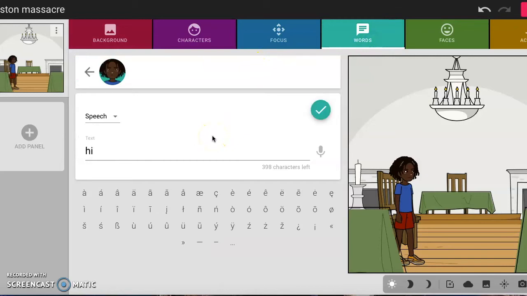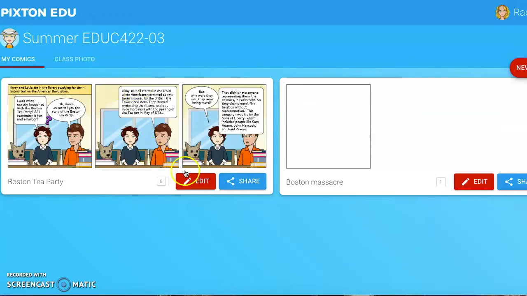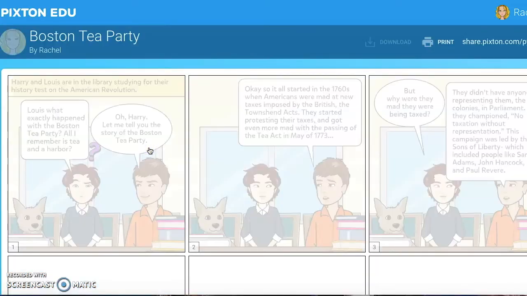Captions, and it will show up for their own speech. They can create different facial expressions and actions, etc. Now let's see what my final product looks like, and what I would be using as an example for my students.